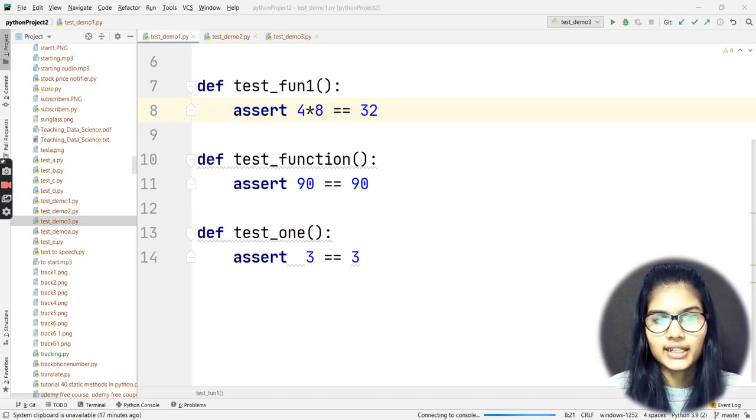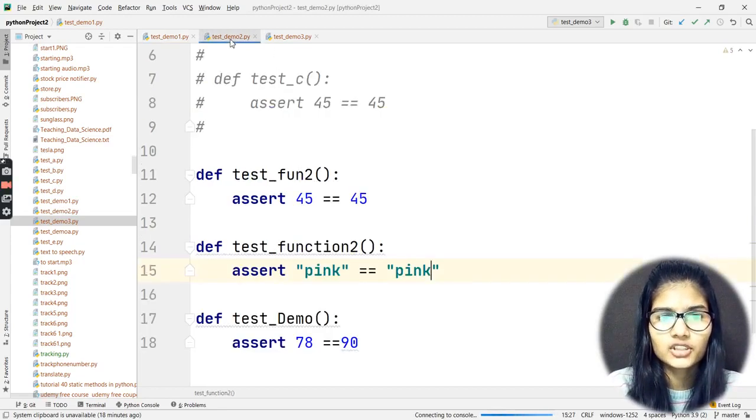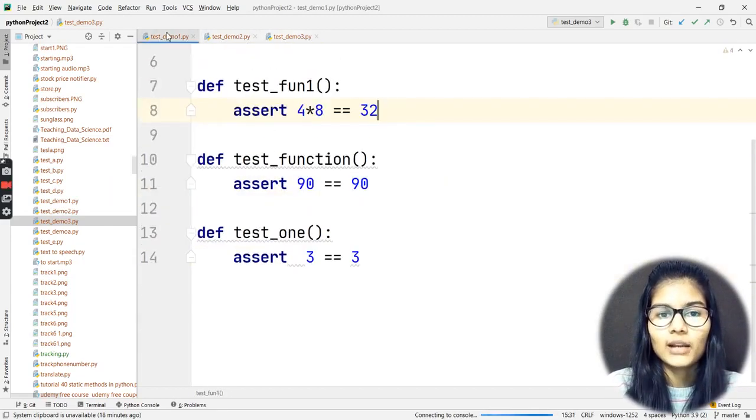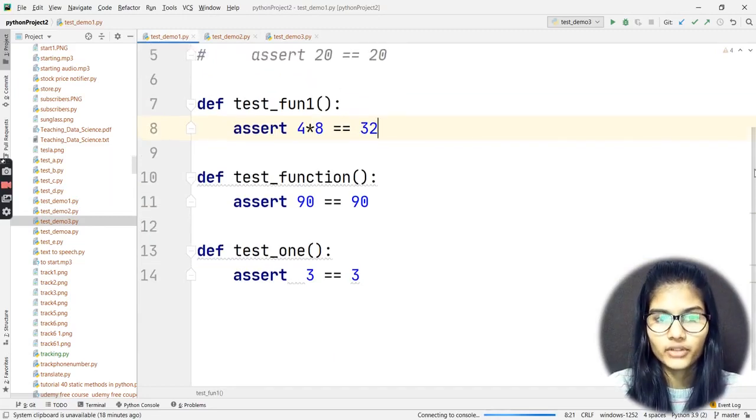So what I'm going to do is, whatever test functions we already made, I am going to make the markers on those only. I'm not going to make new functions. I would simply write the markers right here in these particular test files. Okay.